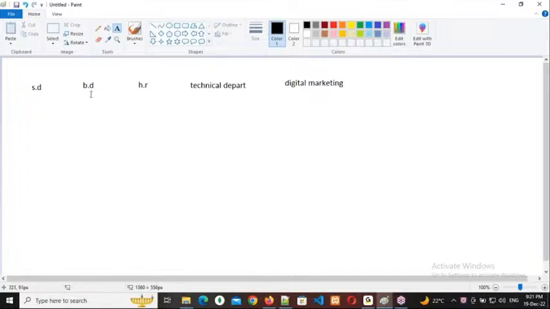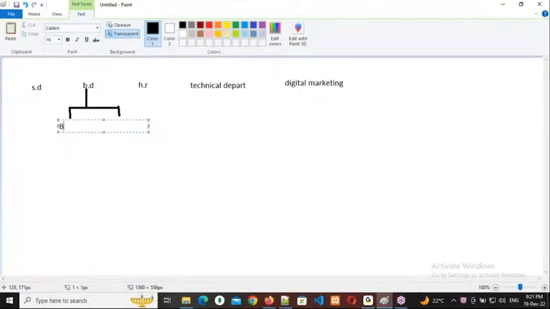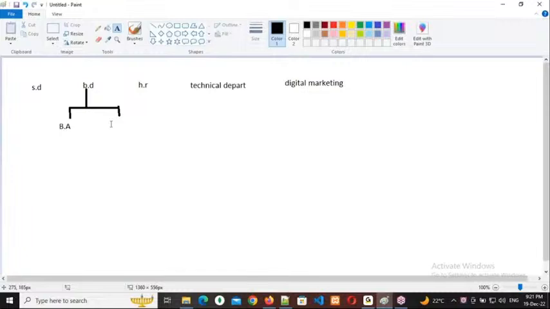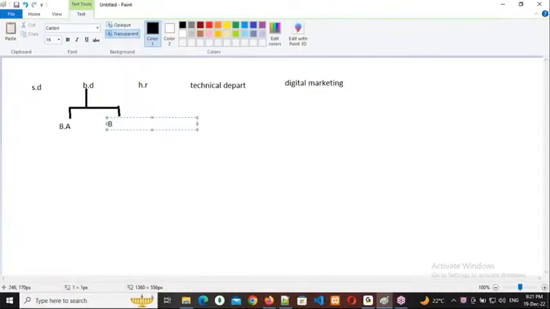So who will be in this business department? Who will be in this business department? Business analyst. Who is this? Business analyst, BA we can call. Or else some other persons also will be there. BDO, business development officer, or else business development manager, something like that. They are very experienced persons.